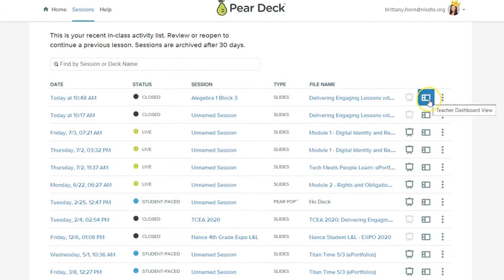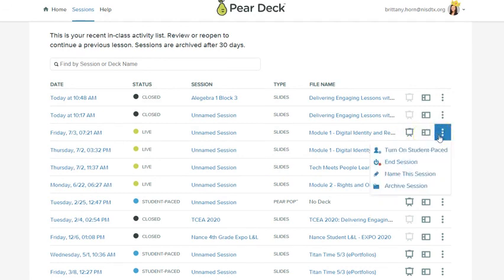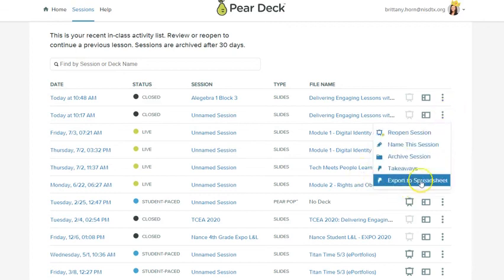If it's a closed session, you'll have the option to open the dashboard at any point, and if it's live, you can open either the projector view or the dashboard. Note that when you click on the 3 dots, you also have the option to end from here if you're running, or if it's closed, you can export responses to a spreadsheet. This works great for text responses, but not so great for drawings or for draggables.